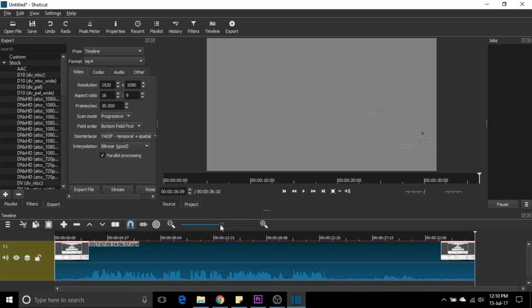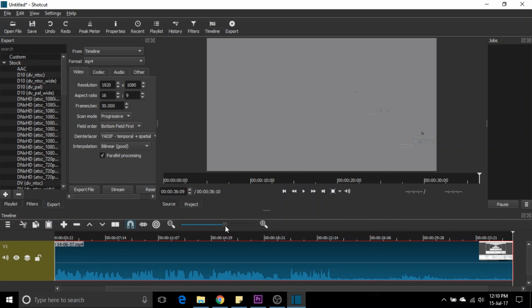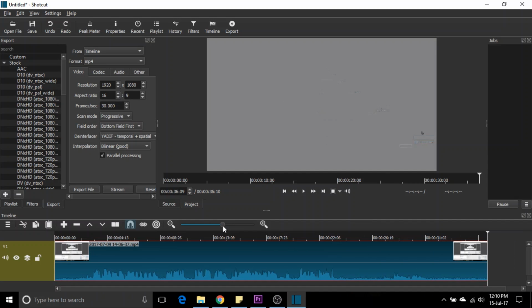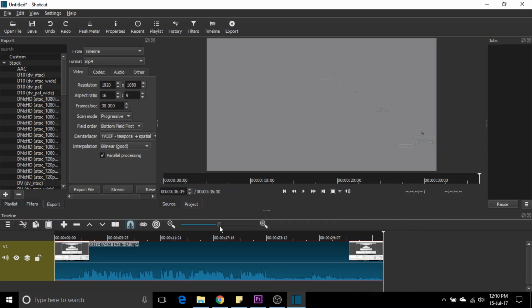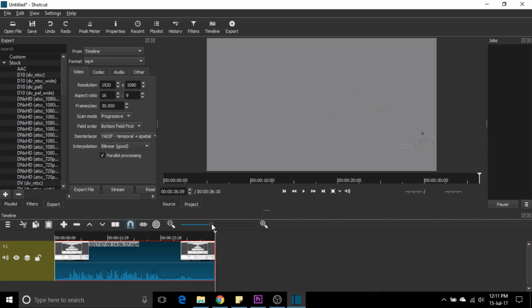Here is a scroller. You can zoom out and zoom in if you want. You can make it smaller or bigger. This video is just a 36 second video, that's why it is taking only this much space. But if you are editing a video which is really long, then it becomes very long. So this is how you can make it short and see where you need to trim it.